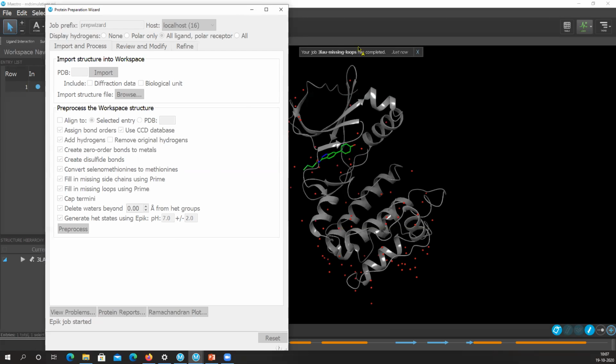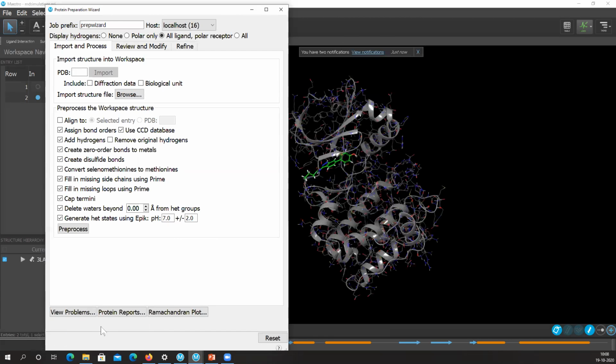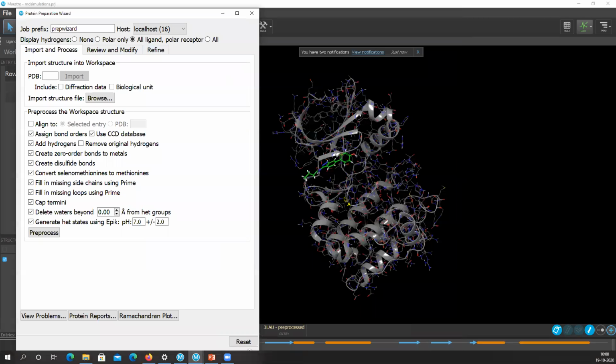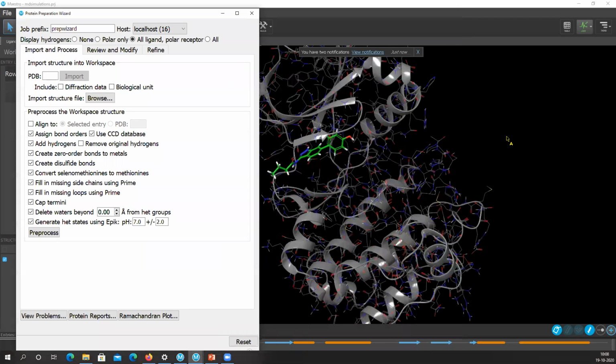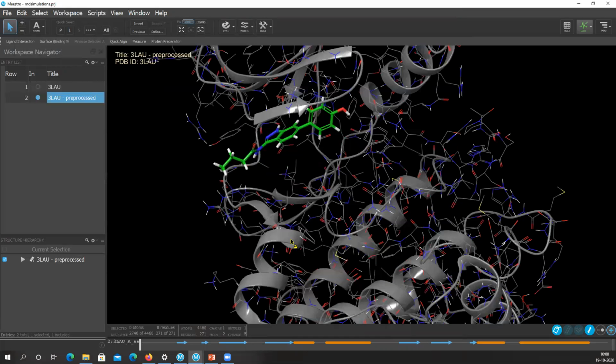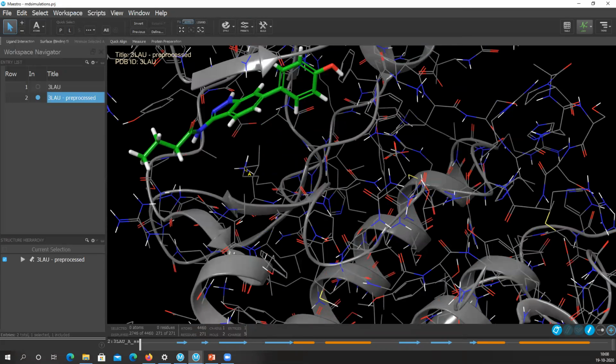Now it says the missing loops have been incorporated, has been completed, and now you have the Epik job being run. And so once the job finishes, you should see this structure, which is named pre-processed. This will automatically load into the workspace. You can see that the structure has loaded into the workspace. You can see that there are no water molecules anymore. There are no red spheres anywhere. You can also see that if you zoom in, all of these atoms have white color lines here, which indicate that hydrogens have been added to them.